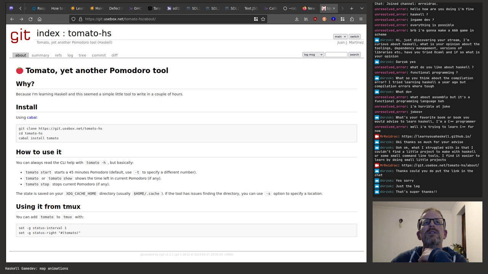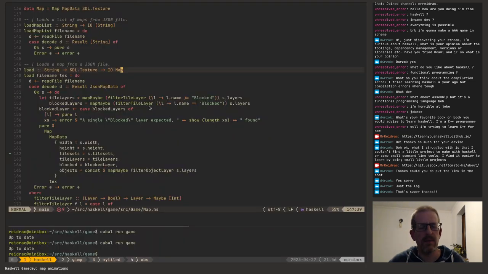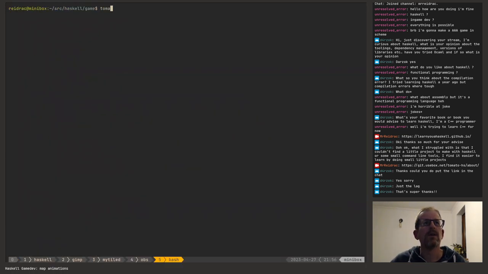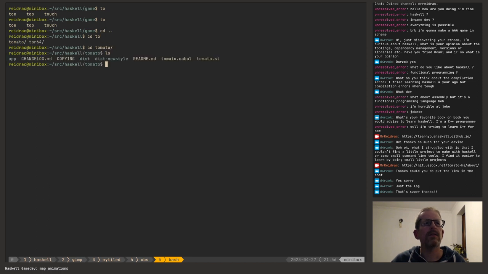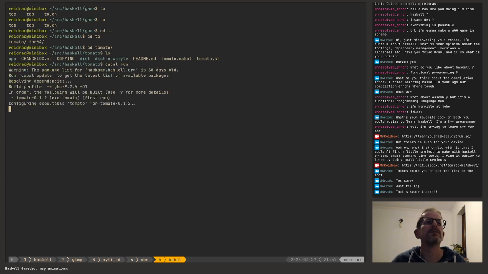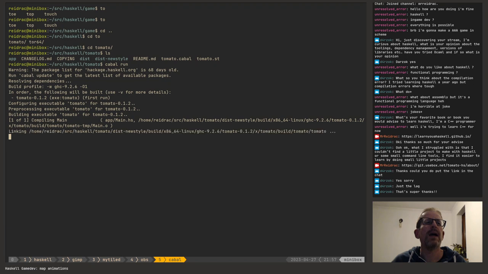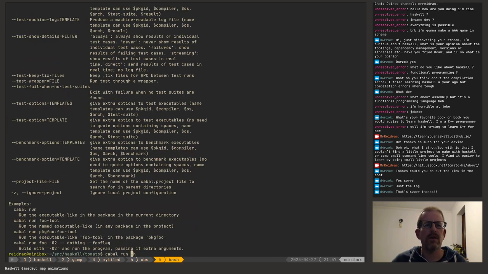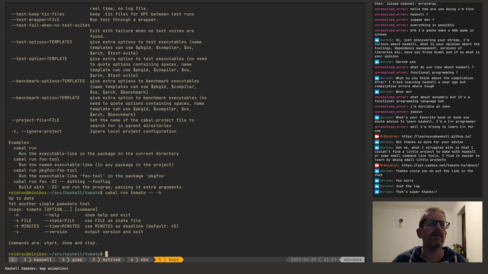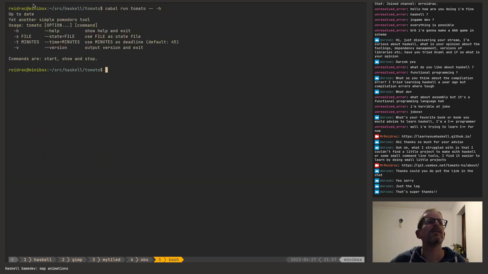I don't even know if I have it available here. No, I don't have it. Tomato. So let's run it. Just compiling, and there you go. Oh no, so tomato like this. Okay, so it has a command line interface, quite simple.